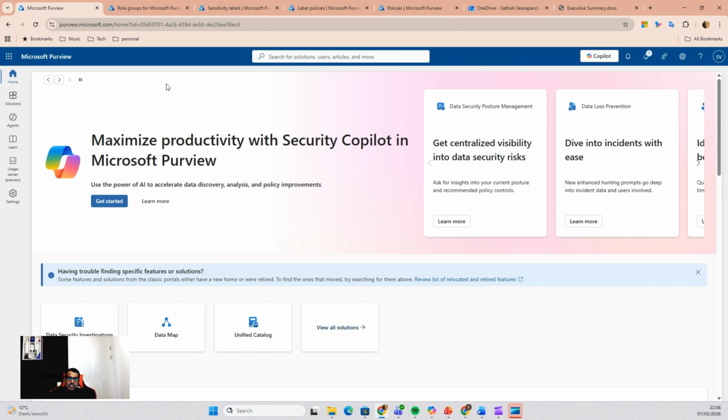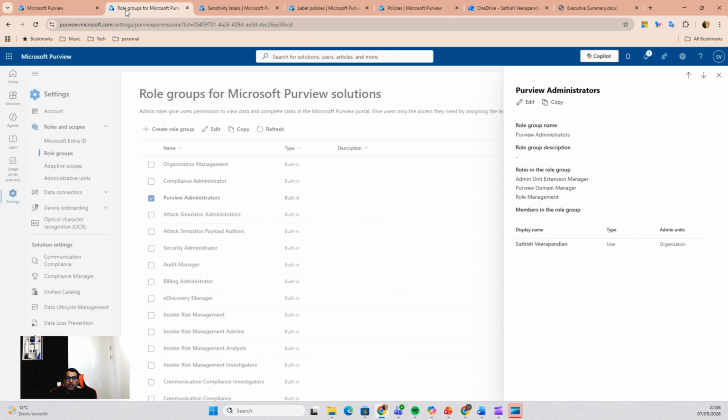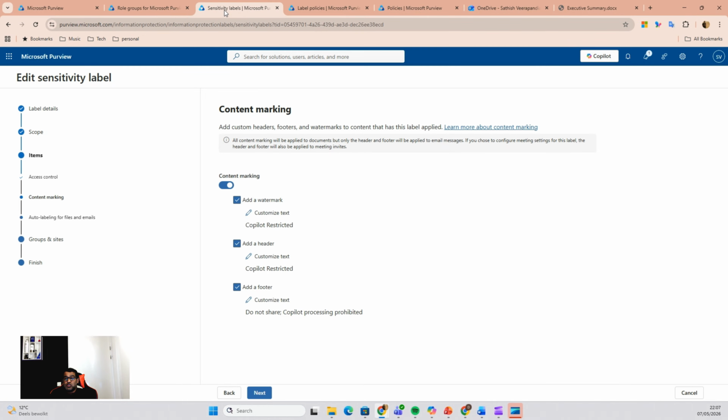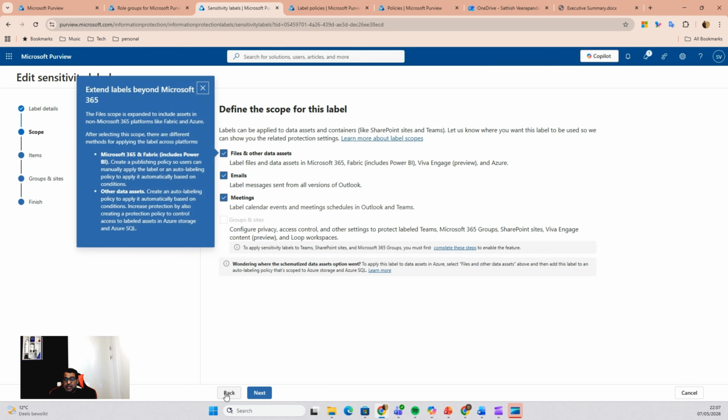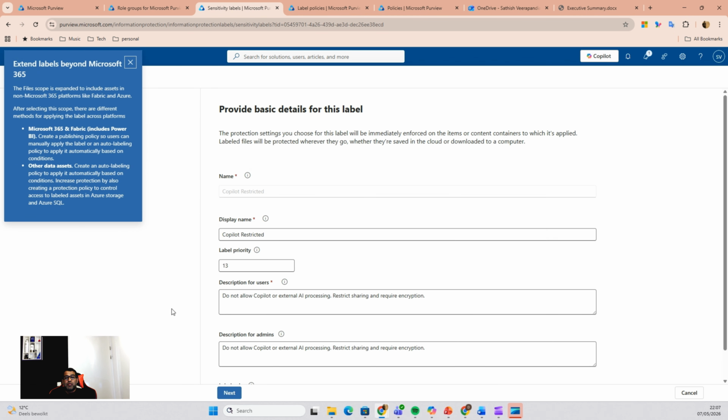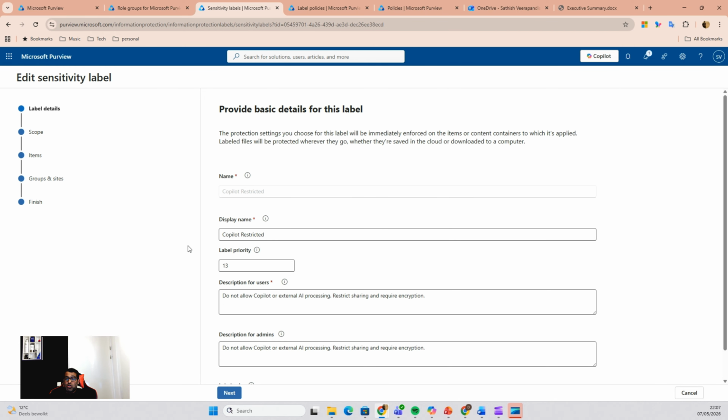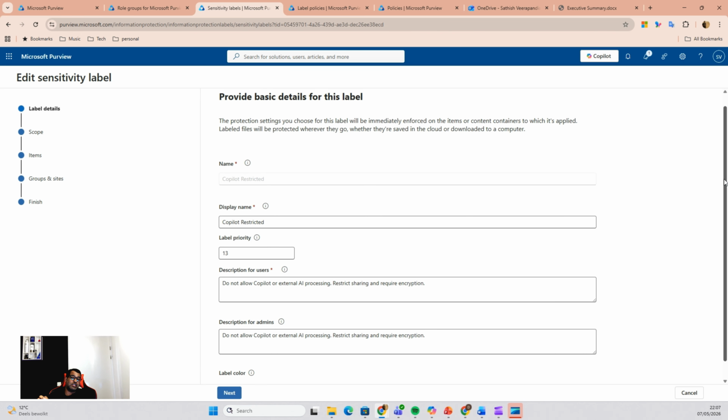The first and foremost thing is that you need to have the required roles. I'm not going to talk more about it. You need to have at least the Purview administrator or compliance administrator role to configure this. Then you come into sensitivity labels and create a new label. In my case, I've created a separate, dedicated test sensitivity label, because the first and foremost thing is: please do not go directly into production, and do not touch your default sensitivity labels. For example, if you have sensitivity labels created for confidential or highly confidential, don't play around with those.